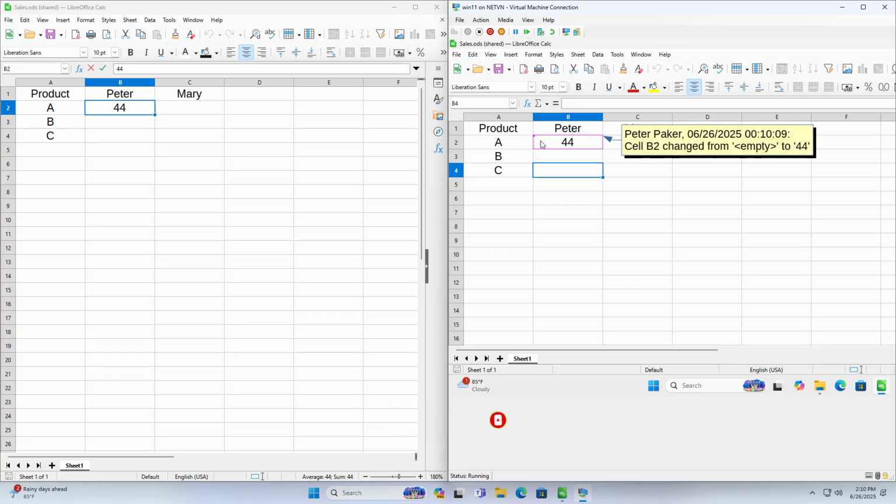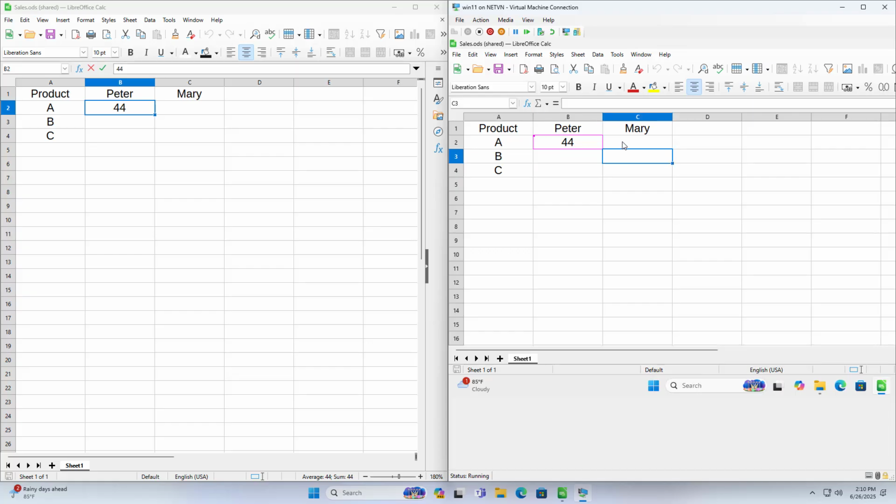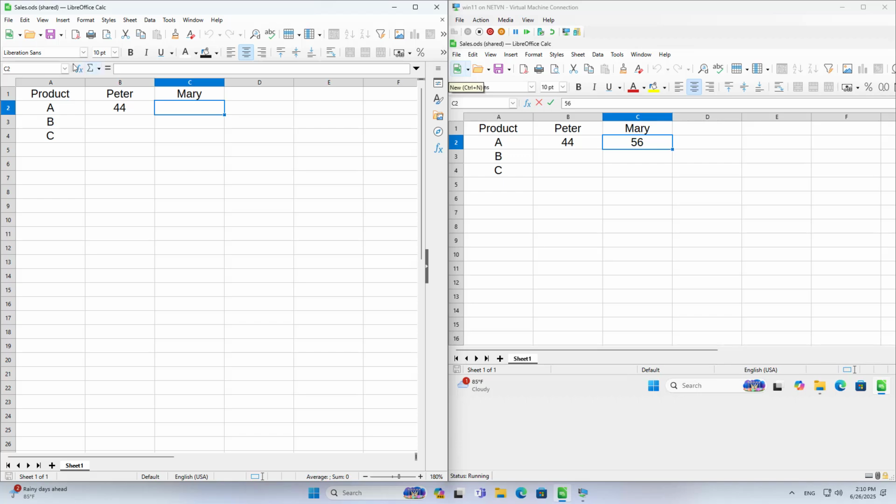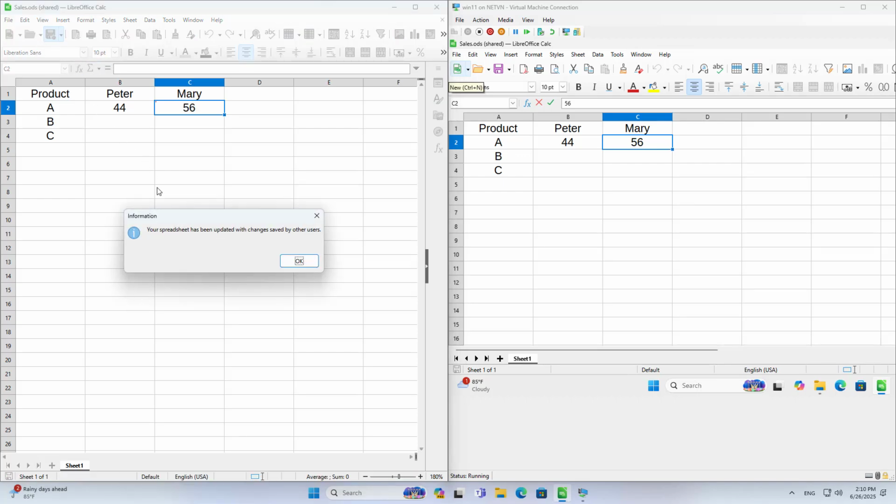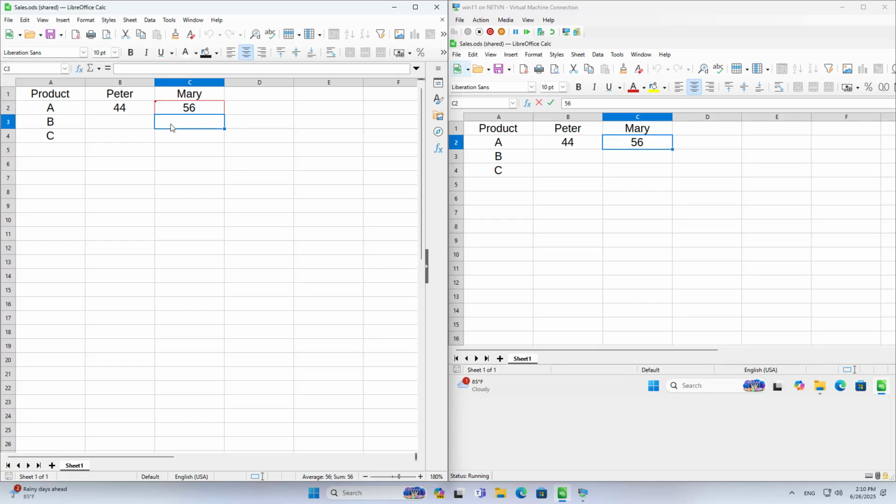Mary sees what Peter does with the spreadsheet. Mary in turn updates sales results for product A. Save. Peter. Save. Your spreadsheet has been updated with changes saved by other users. Peter also sees Mary updating sales results on the spreadsheet. So two users are using the same spreadsheet at the same time.